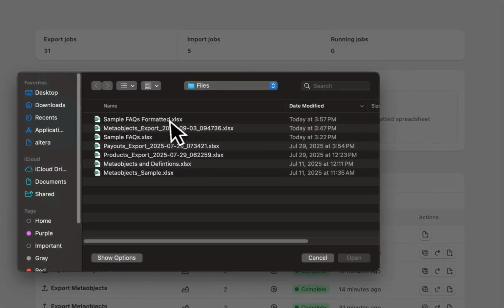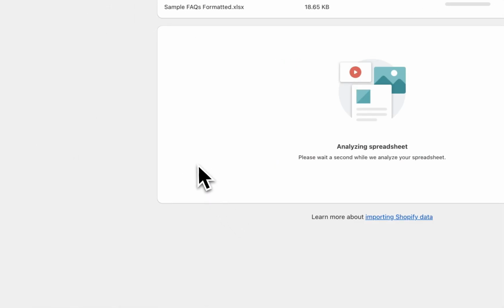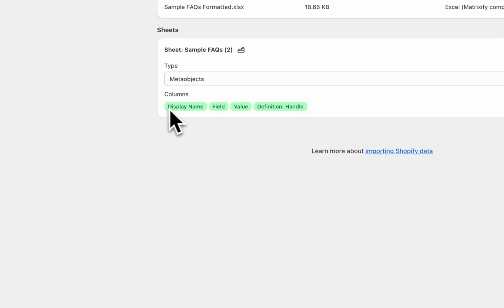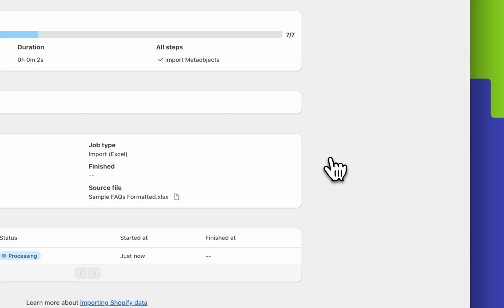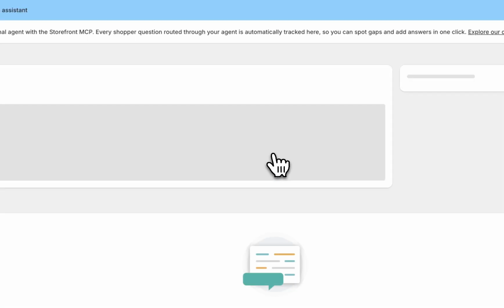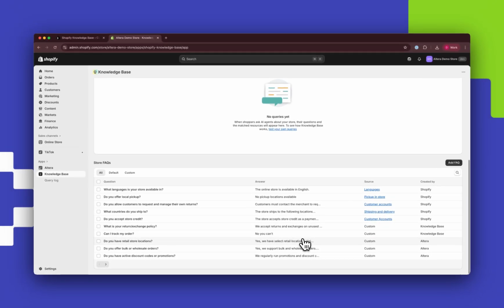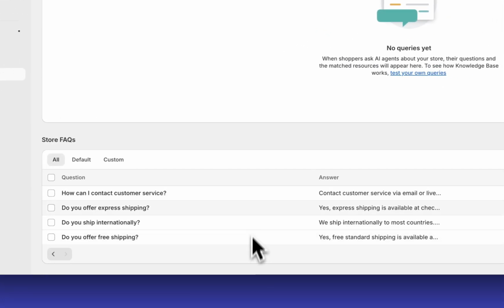We'll upload the file with our formatted sheet. The app will analyze the file. We have to say we're importing meta objects. Once everything here looks good, we'll start the import. And now this should just take a few seconds. And if we go over to the knowledge base, and we scroll down to the bottom, we'll see that we have all our additional FAQ questions just imported.